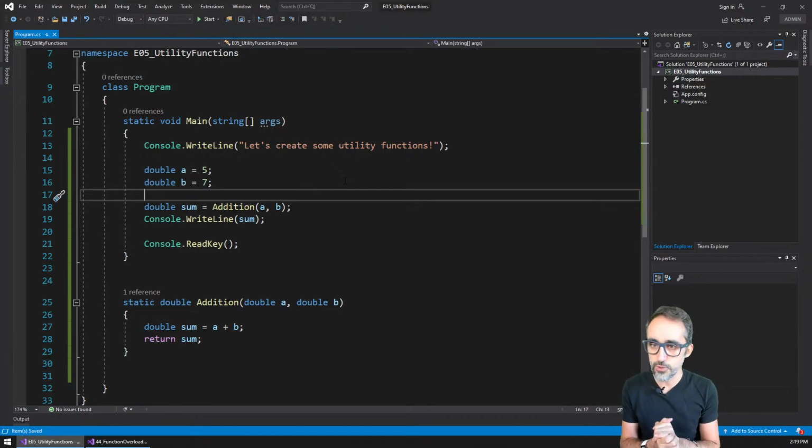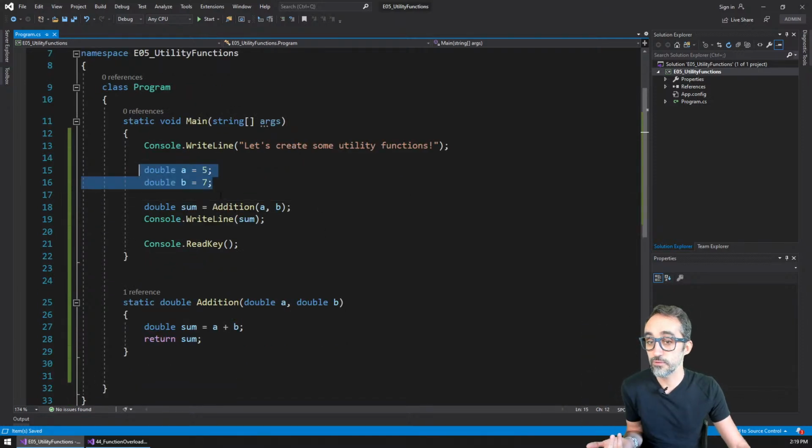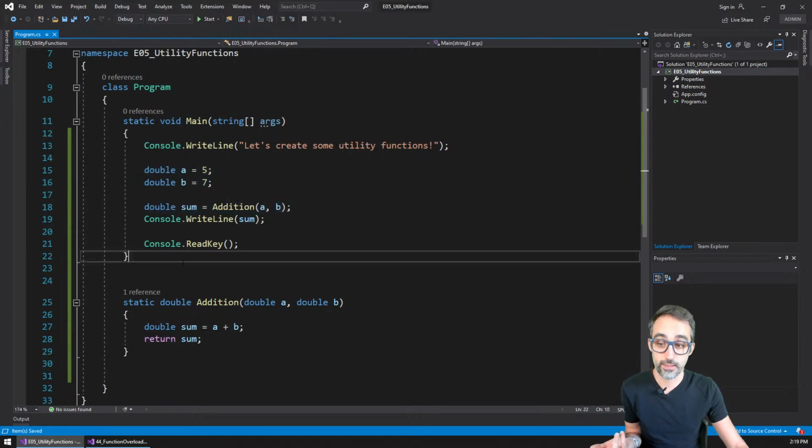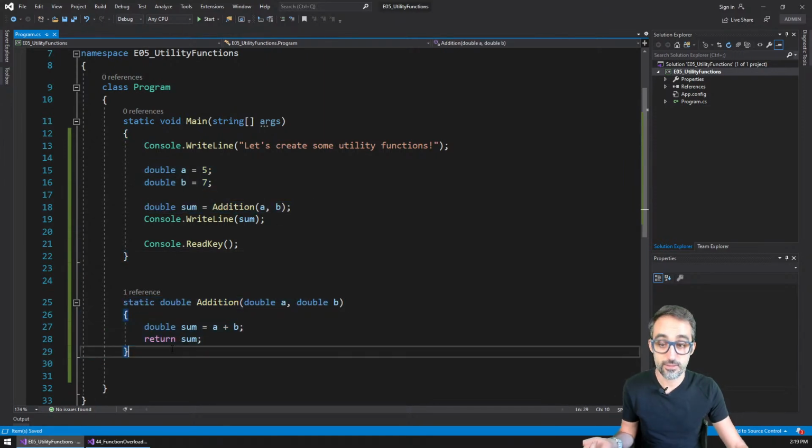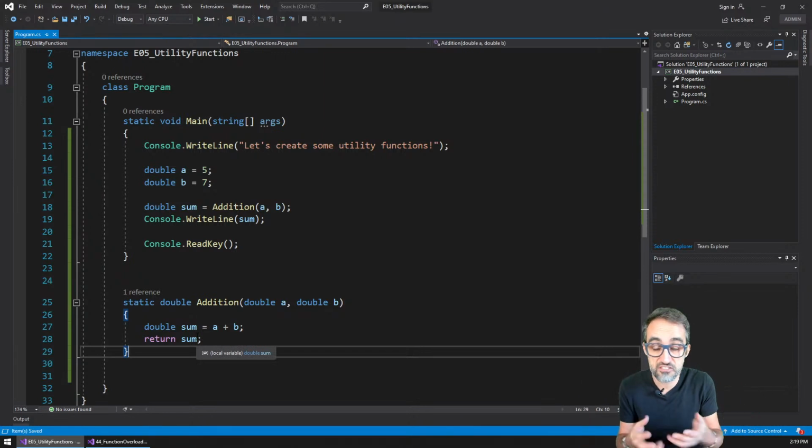Okay, so I'm going to start with some placeholder examples from what I did in the previous videos. I'm just going to start with a couple of variables and add them together with a function that I just created called addition, which takes two numbers and returns the sum of them both.